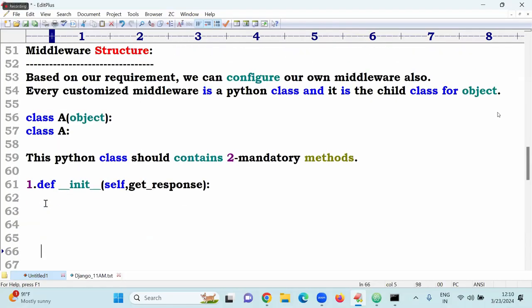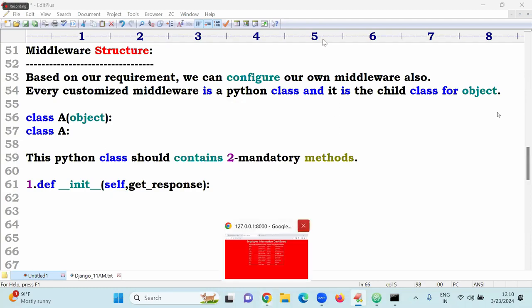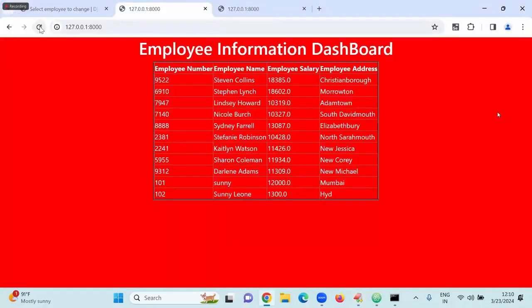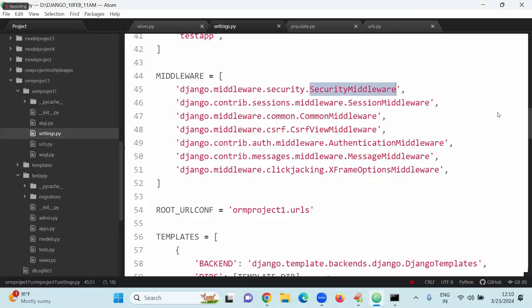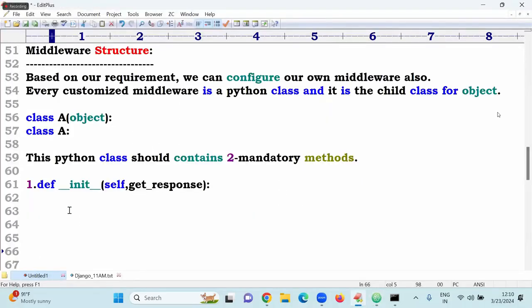Sir, what is the meaning of __init__? You know what it is? Constructor. When will the constructor be executed? Whenever an object is created, the constructor is executed automatically, you need not call it. This will be executed only once. Once we start the server and send a request, the object is created and the constructor is executed at the time of object creation.